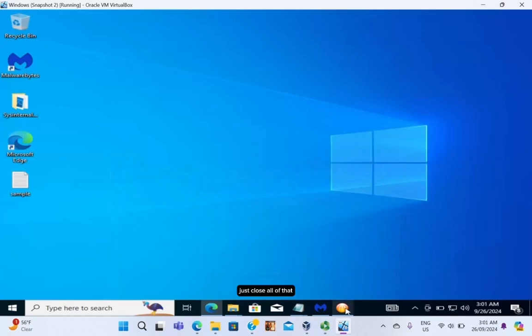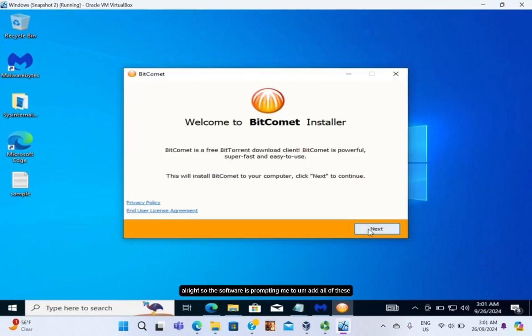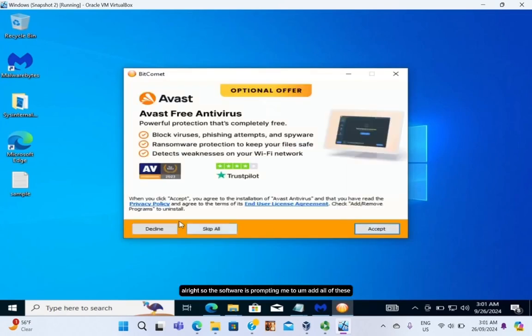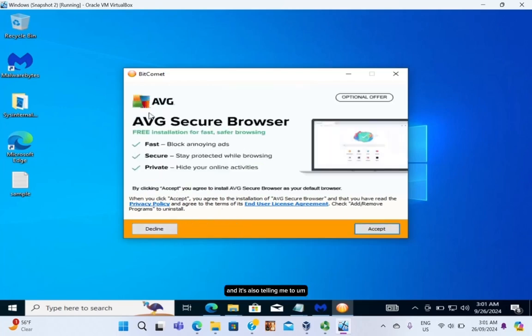Let me close all of that. The software is prompting me to add all of these. I'm not going to install this free antivirus because it's going to disrupt my analysis. I've done it before, so I'm going to decline. It's also telling me to download this AVG Secure Browser. I'm going to decline this as well.